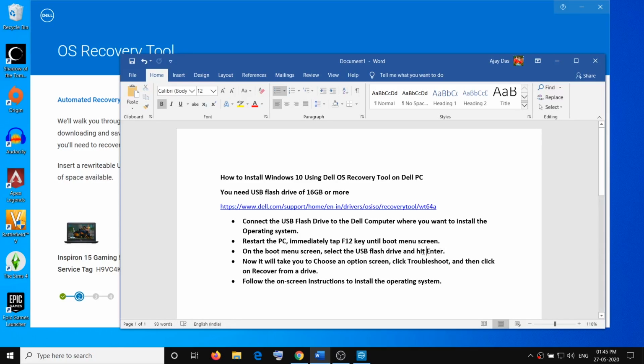Now once you hit enter, after you select the USB flash drive, once you hit the enter key on the keyboard, it will take you to the screen which says choose an option, and one of the options will be troubleshoot. So you have to go ahead and click on troubleshoot. Now once you click on troubleshoot, you have to select the option which says recover from a drive. So make sure that you select this option which says recover from a drive, which will select your USB flash drive, and it will start installing the Windows 10 from your USB flash drive.